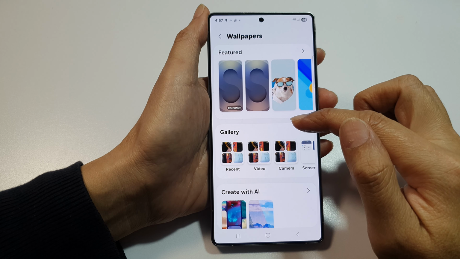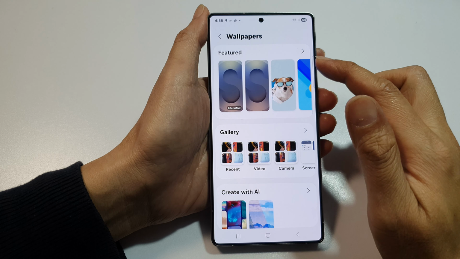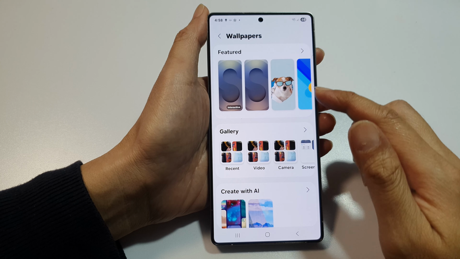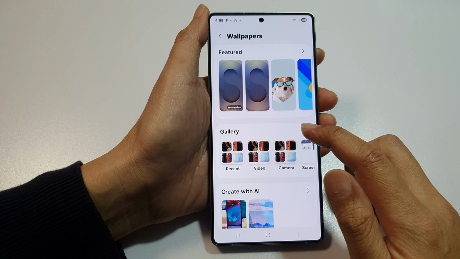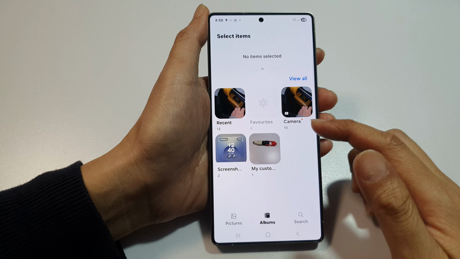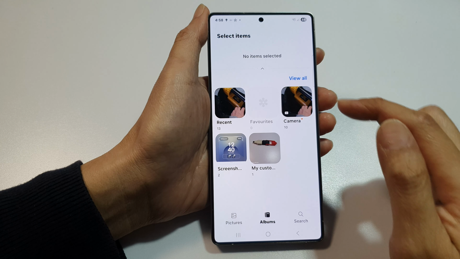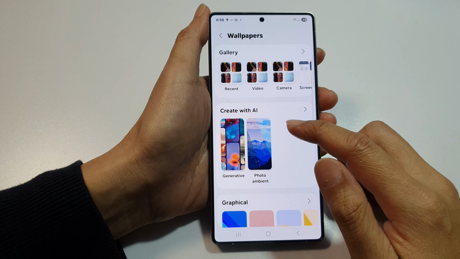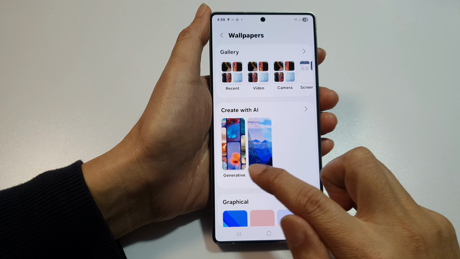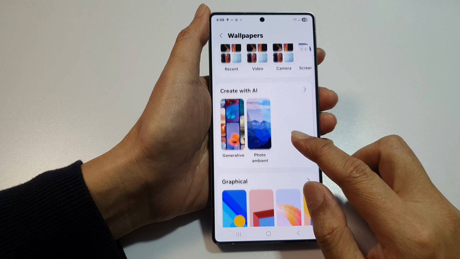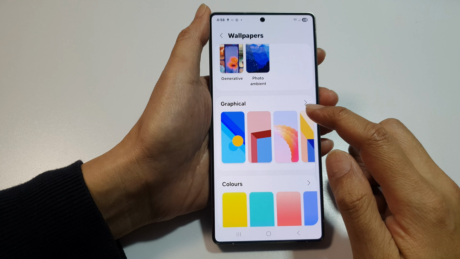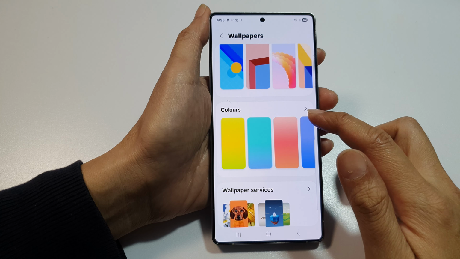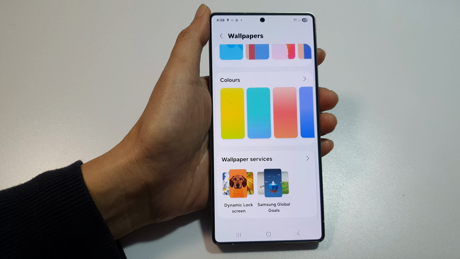In here, there are different wallpapers that you can select. So we got Featured Wallpaper, that is built into your device. We got Gallery, so you can select pictures and images from your picture gallery. You can also use AI to generate an image, so you can choose generative or photo ambient. Here are some built-in graphical images that you could use, or simply just choose colors or wallpaper services.